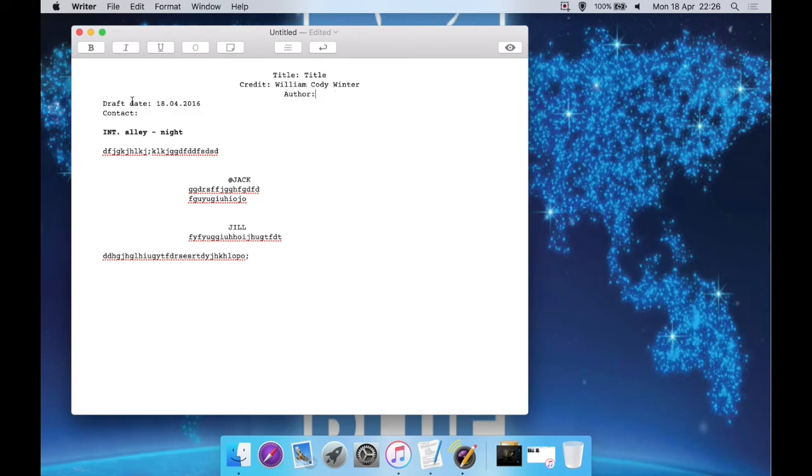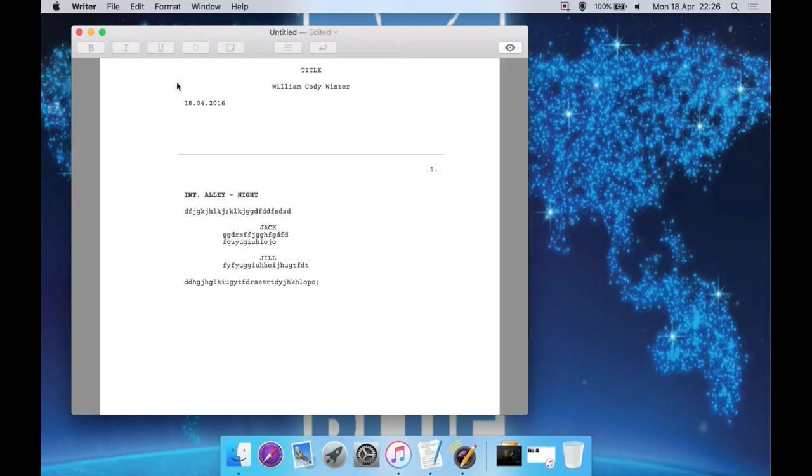Well, anyway, then you have your draft date, and it automatically puts in today's date for you, so that can be time saving. Then contact would be, say, your address, your phone number, or your email. I would probably put my email in there. Then when we go to preview, it looks the same. And you might be saying, well, I don't want that. I don't want my title page merged with my first page.